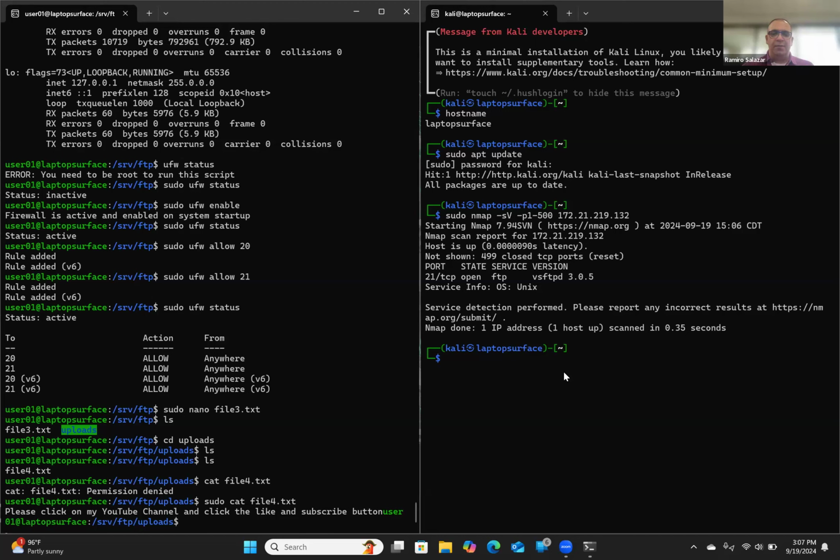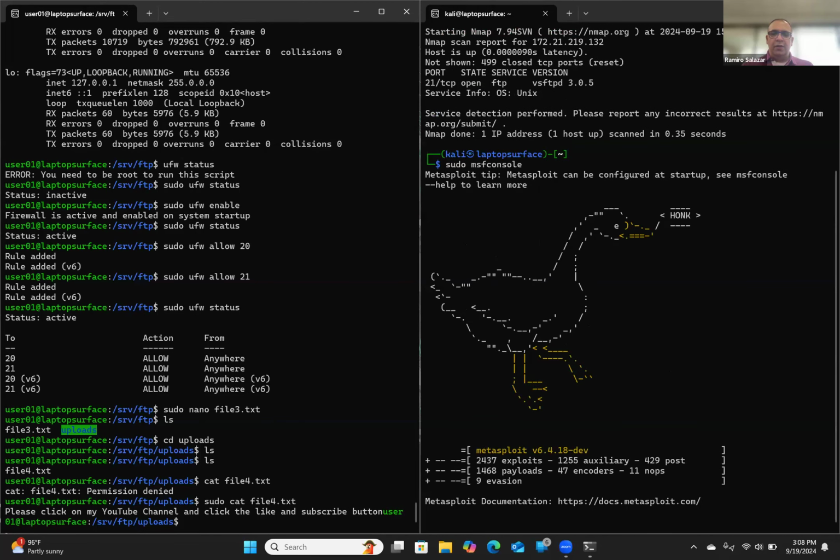So the next step is to try to find an exploit that will allow me to hack into the Ubuntu machine. I'm going to open up a tool called Metasploit by typing in sudo msfconsole. The Metasploit framework console is opening. And there's Metasploit. All I have to do is search for something that's going to use the vsftpd service. So I'm going to type in search vsftpd.